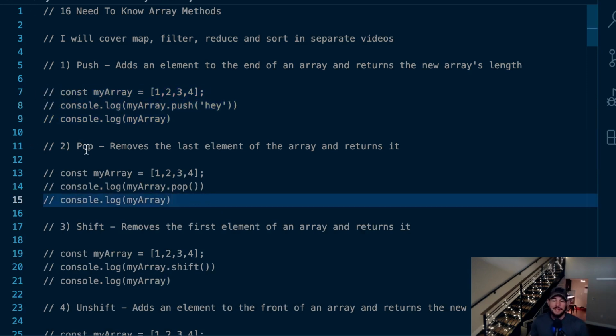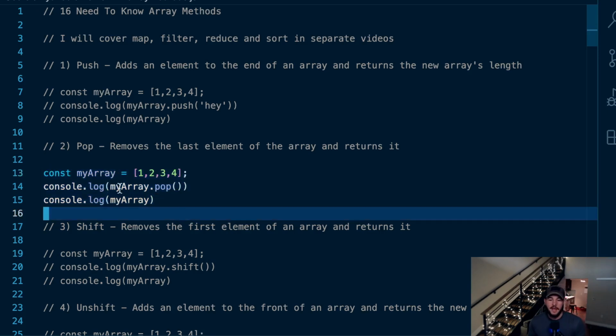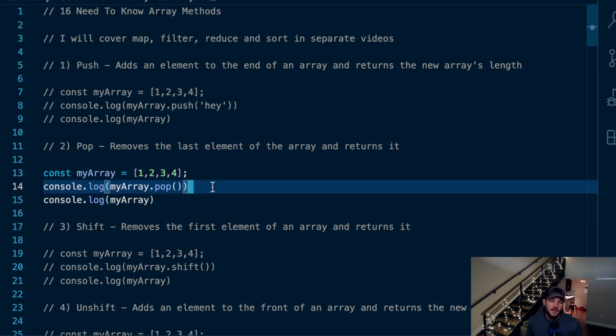Method number 2 is the pop method. This does the reverse of push, to where it removes the last element of the array and it returns that element. So if we look at a similar example here, I have my array of 1, 2, 3, 4. I call my array.pop and I log what that returns here. That's going to return the value of 4, because it pops the last element off of the array and it returns that element.